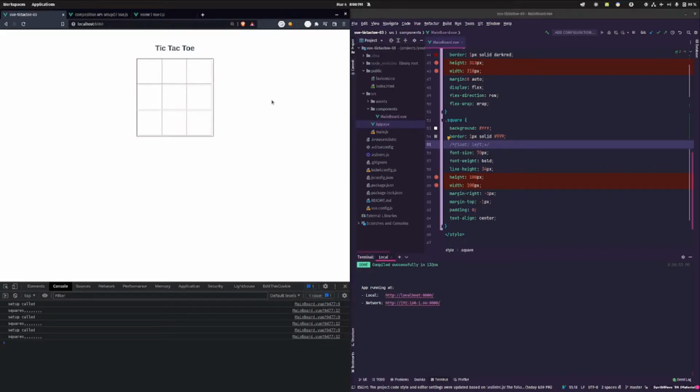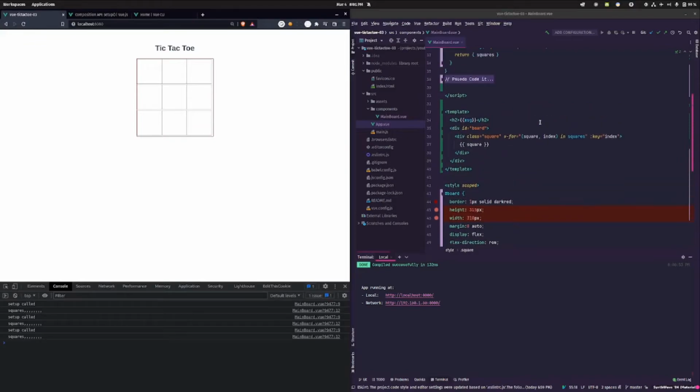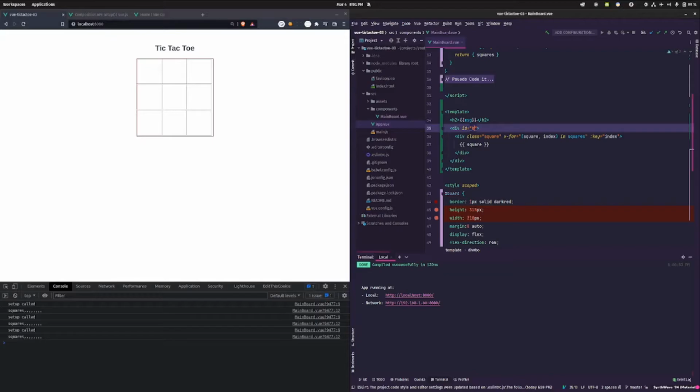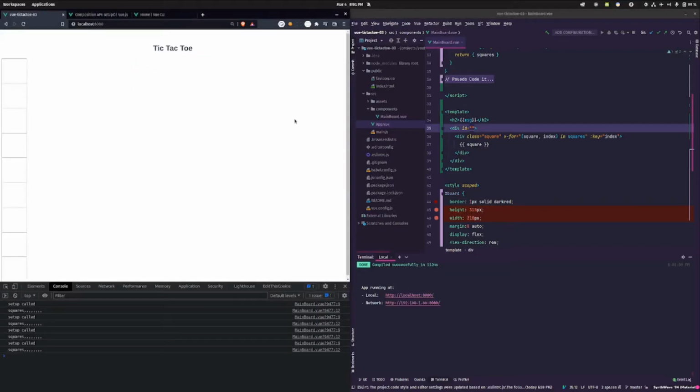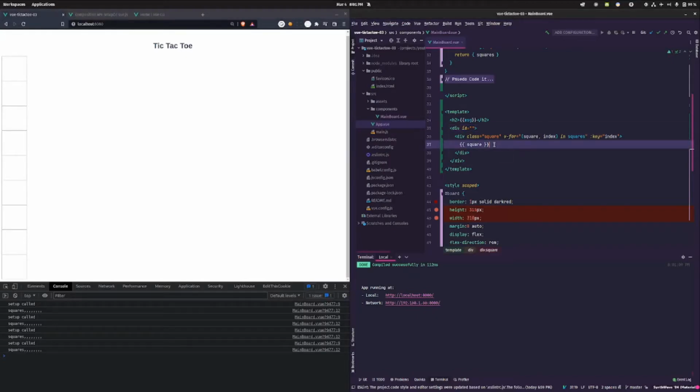So, plop. Now we have our 9 spaces, right? Now, let me be more specific. I'm going to turn the board off. So the board disappears and the containment of the 9 squares disappears, right? So these are the 9 individual spaces that are being generated from our for loop, our v-for directive, okay? But we don't believe you.